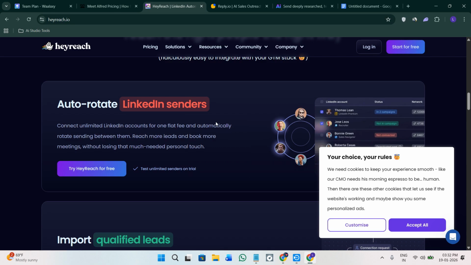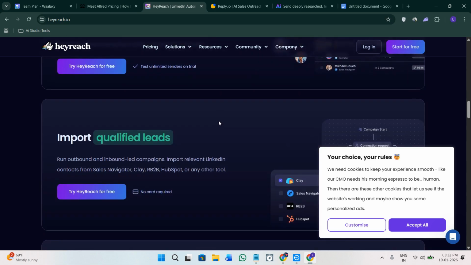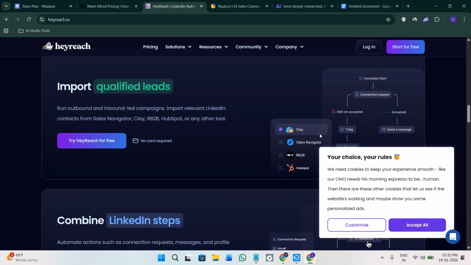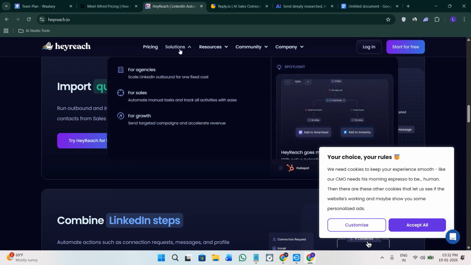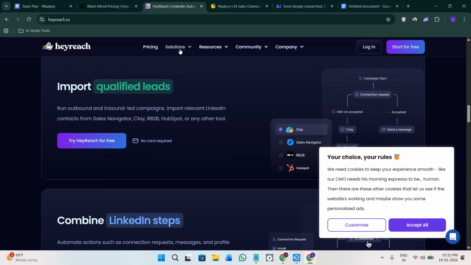Its strongest feature is the multi-account rotation, which I mentioned earlier. The second strongest feature is the unified inbox, where you can manage the replies across multiple accounts from one place. It also helps you remove duplicates and keep the lead lists clean, which matters a lot when you are running multiple campaigns.